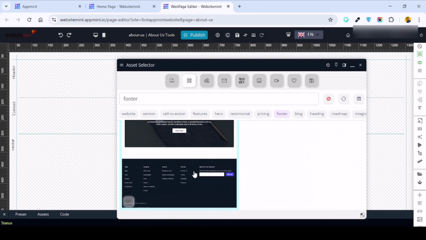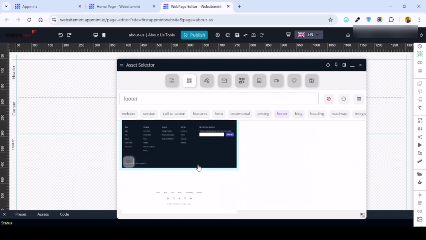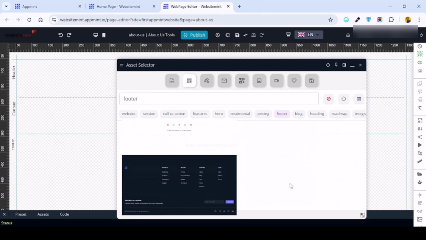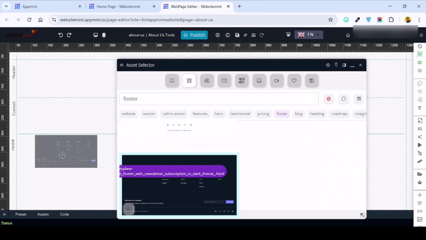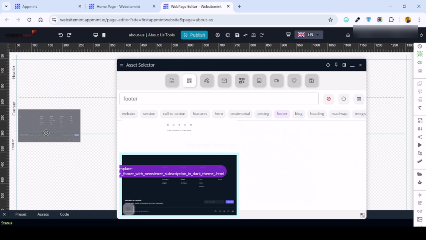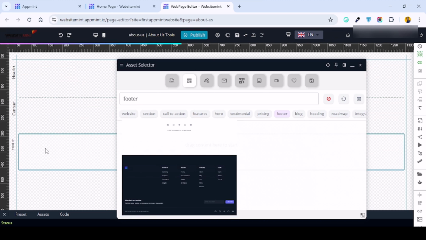So let's say I want to use this particular one. All you have to do is to drag the one that you want to use, which is the template, and then drag it to your page. For instance, let's say this is the footer that I want to use. I'm going to drag it here, which is my footer, and then leave it there.